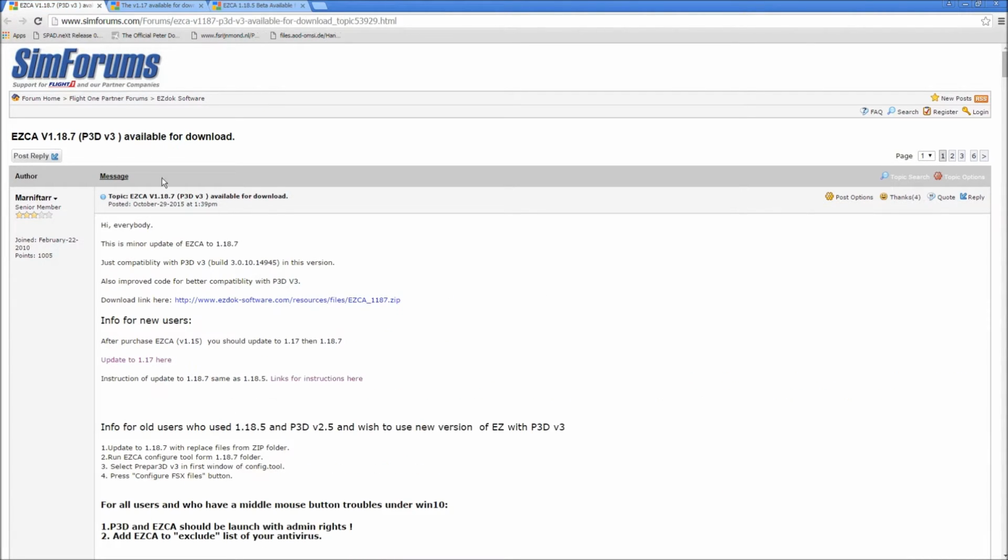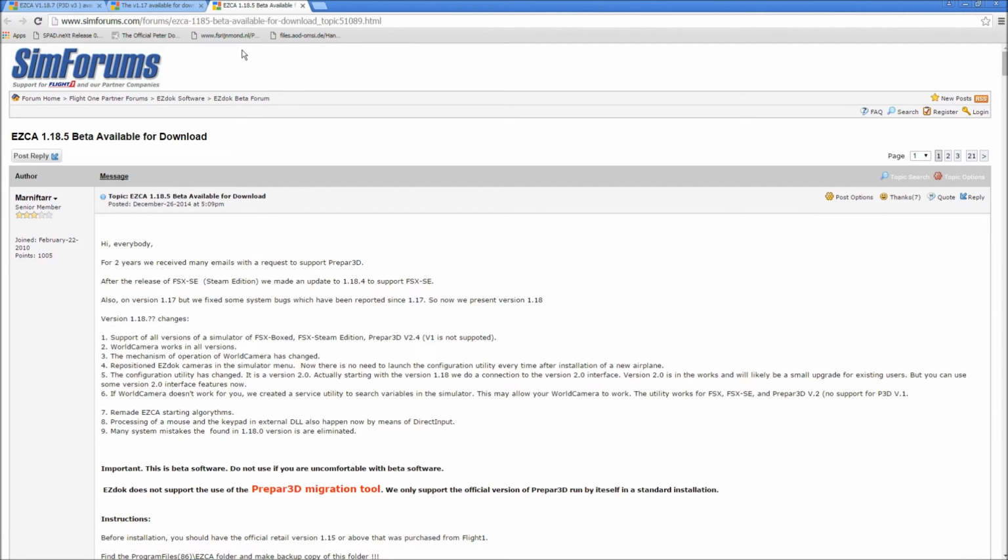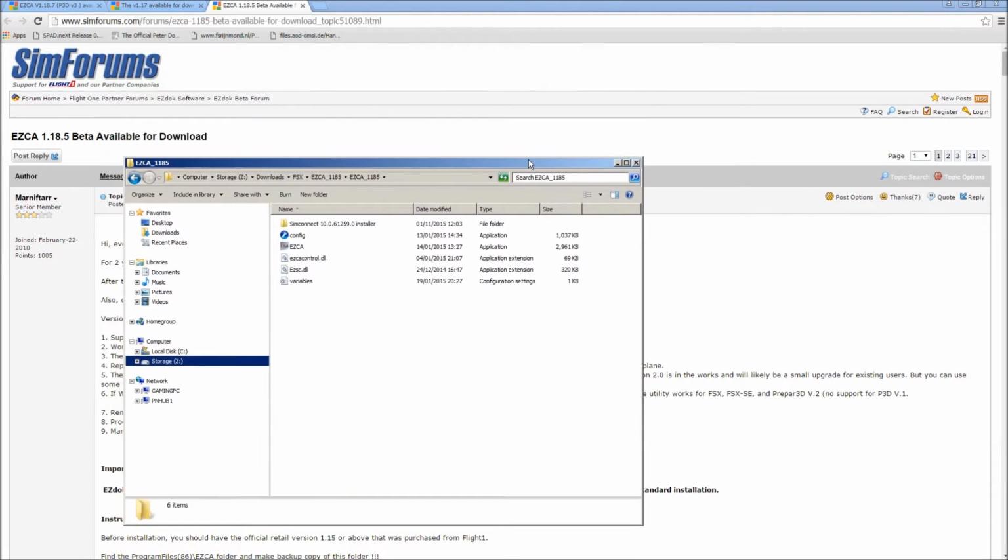If you do have Prepared, you will need to go for 1.18.7. Is that clear? So I'm going to stick at 1.18.5 because I do not have Prepared. So I'm happy with this. Now I've got the folder. Again, I've downloaded the zip file. It comes as a zip again.